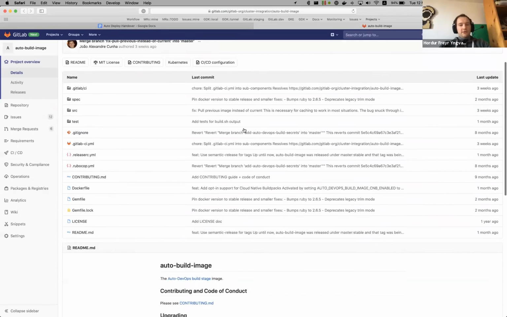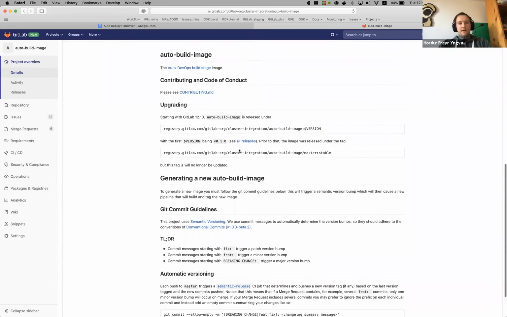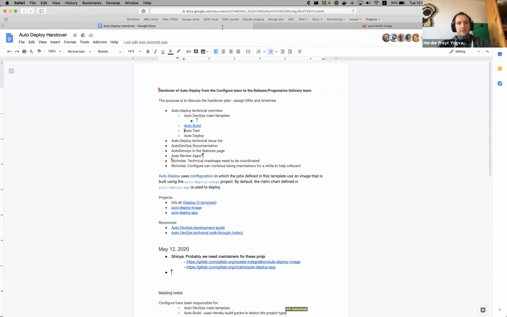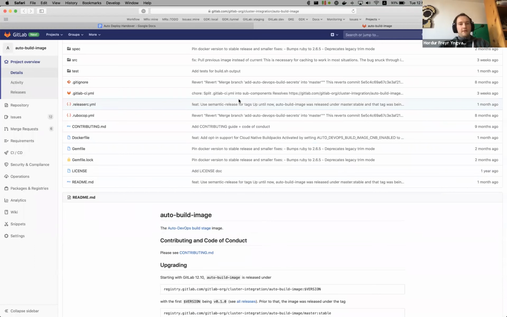There's this auto build image. This one uses Heroku buildpacks to automatically detect the project type and build your container image that will get deployed. It also gives the user an opt-out of the buildpack detection because it is quite fallible, and the Heroku buildpacks are also quite slow, and they can use Dockerfiles.